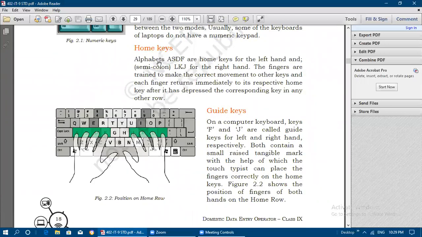So already we have discussed that whenever we are positioning our fingers on the keyboard, they should be positioned on the middle row of the keyboard. So that middle row only we are going to see now. Okay, so you can see this picture now clearly. Position of home row. So this row is known as the home row, that is, the ASDF keys are there.